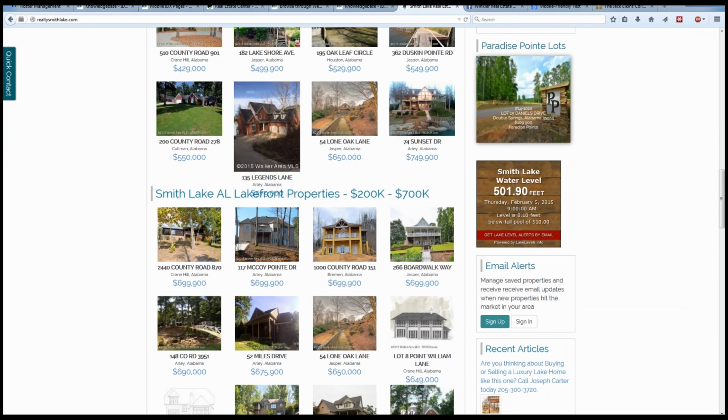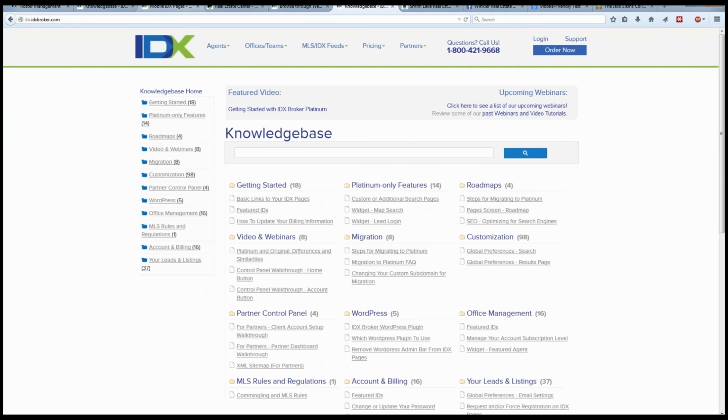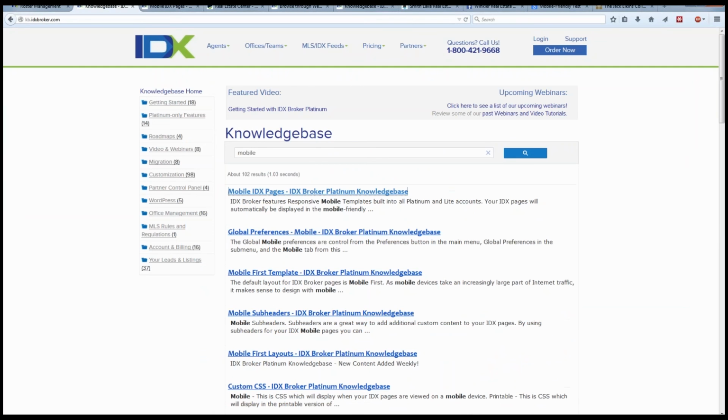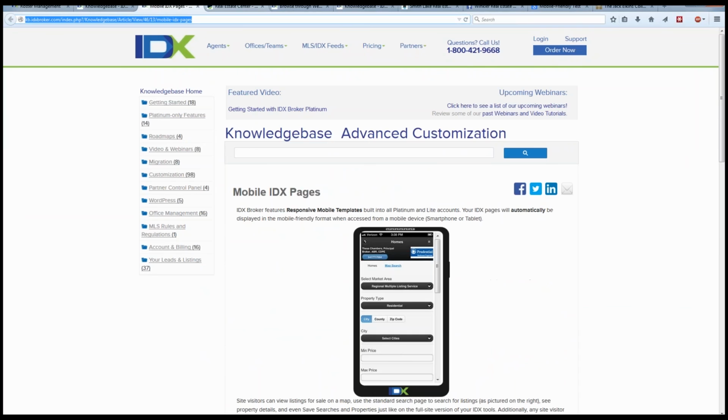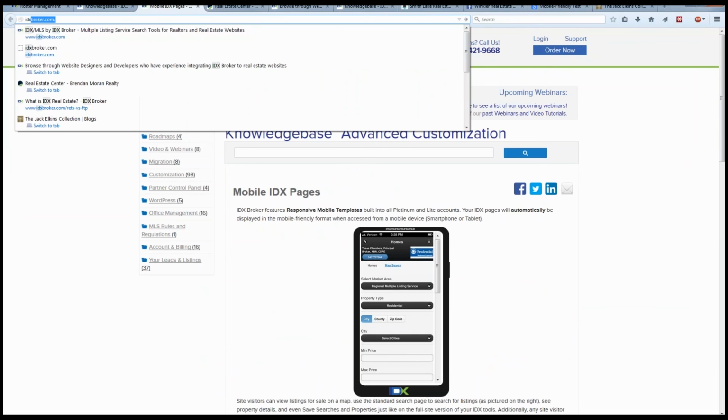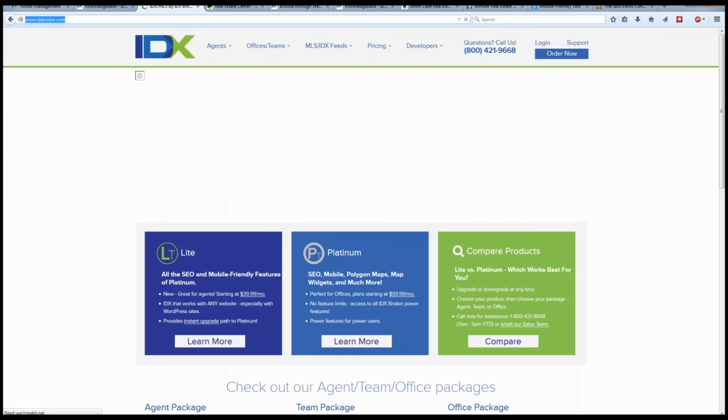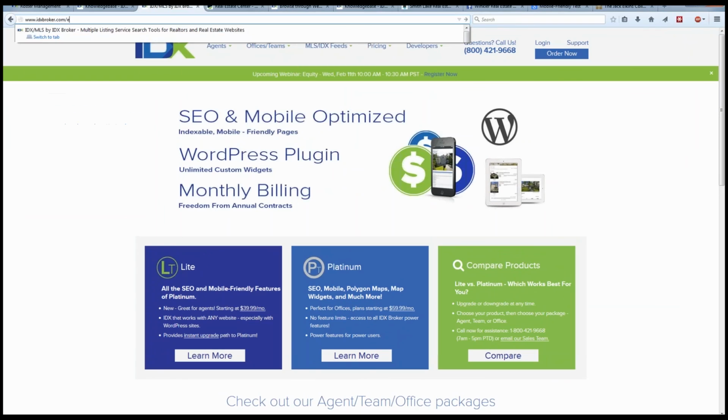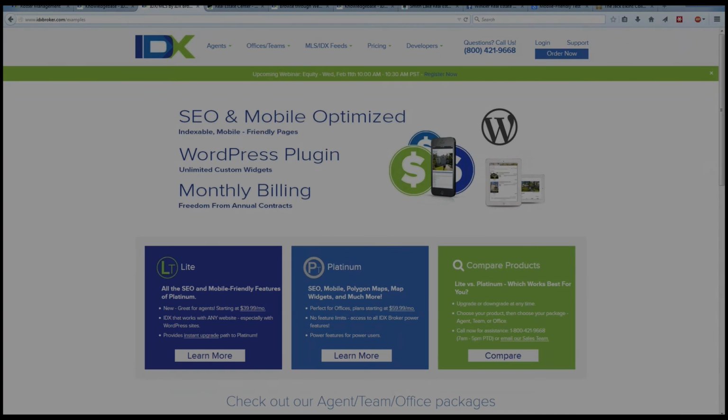We have more examples at idxbroker.com/examples, and you can browse through those or give us a call and we'll send you more. But anyways, I hope this was helpful. I want to encourage you guys to give us a call or check out our knowledge base if you have any questions at all.